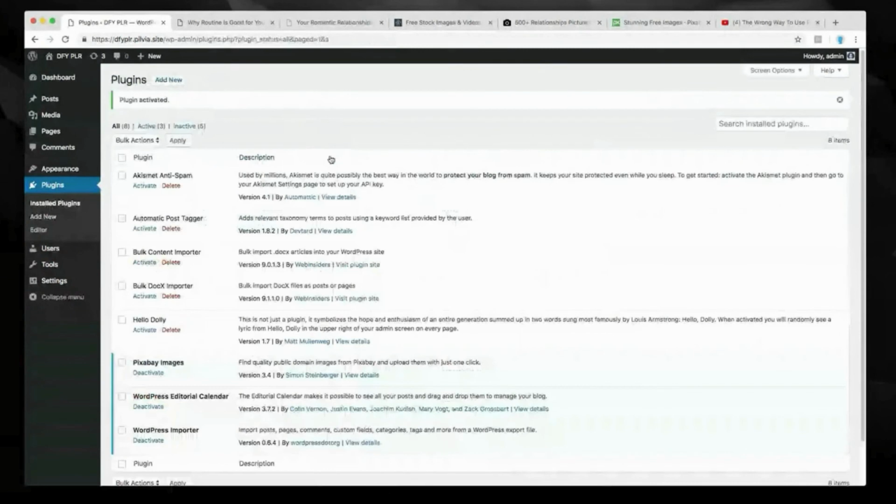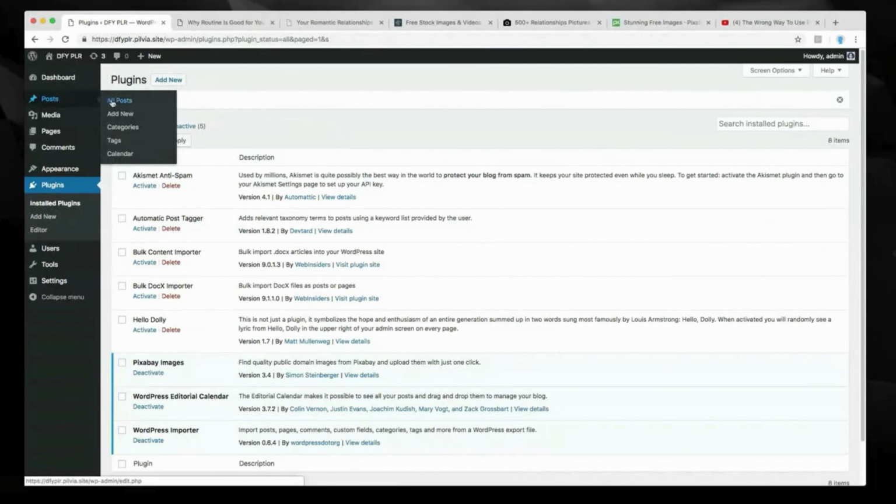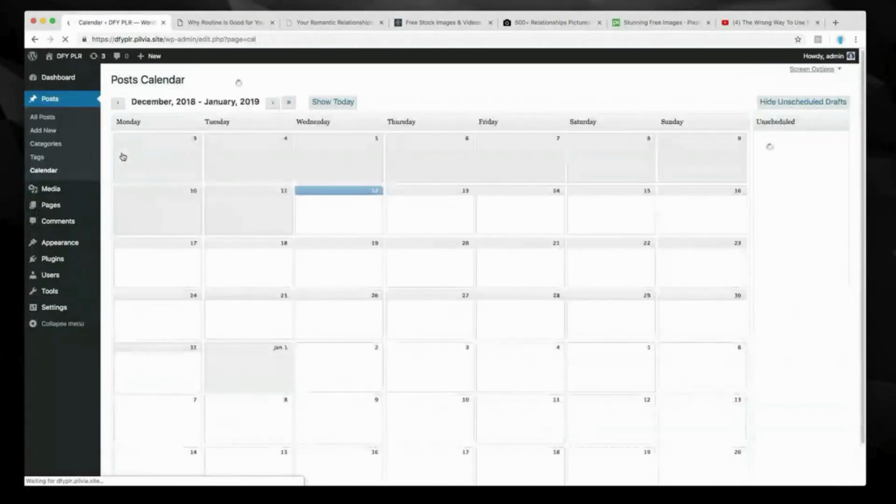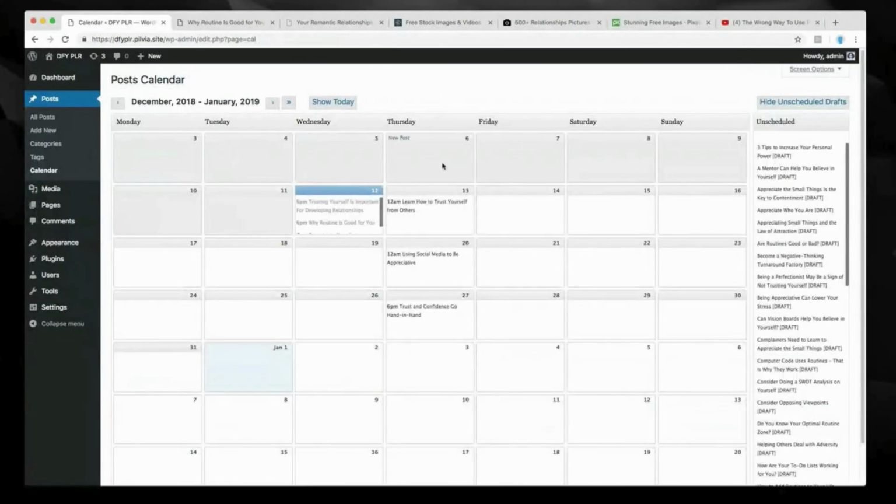And what this plugin does is it adds a new menu item under the posts menu. So when you go to posts on the left-hand side, you'll see there's now a 5th item called calendar. So when I click on calendar, you're going to see a calendar of your blog posts that are scheduled. So here's the 3 that we scheduled for December 13th, 20th, and 27th. It shows the title of the blog post. I can click it and edit it really quickly.